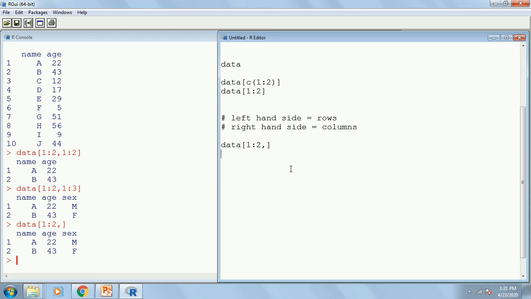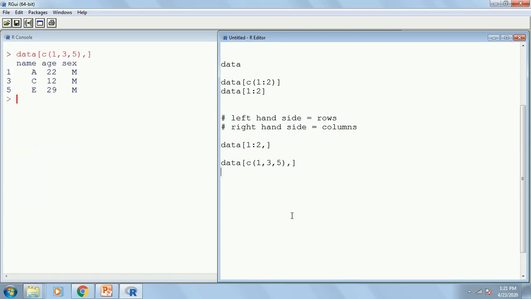Now what if I want the first, third and the fifth row? Then again, writing more than one, you need to write it with a c: 1, 3, 5. On the right hand side of the comma, that is blank, that means I am referring to all the columns. Alright, in this way I can check out any rows and any columns.